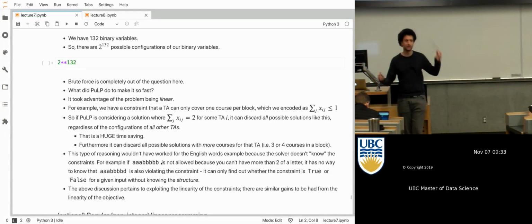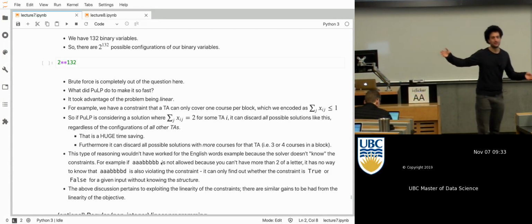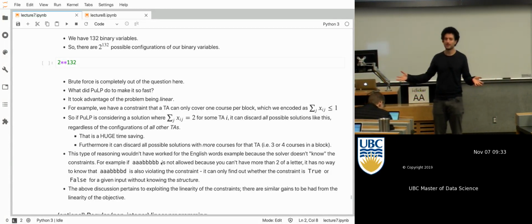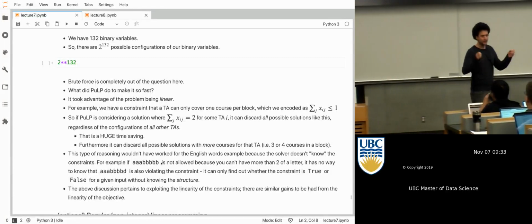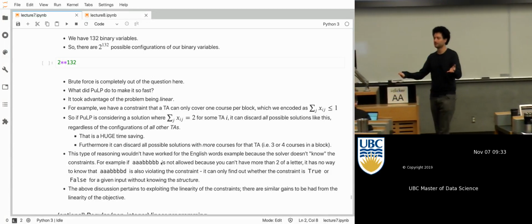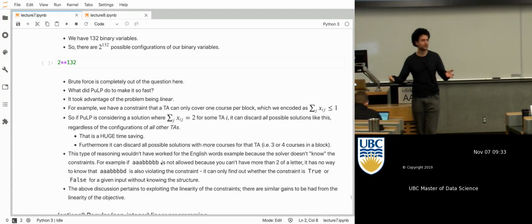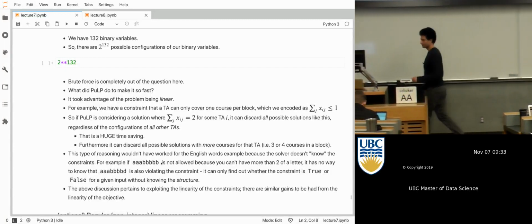So it had no way of knowing that A, B, B, B, B was not allowed because you're not allowed 3 A's, but it would still try every other combination with 3 A's because it didn't know really what the constraint was. You only just gave it the ability to check for a given string, did it violate the constraint or not? And so you end up just having to try everything.